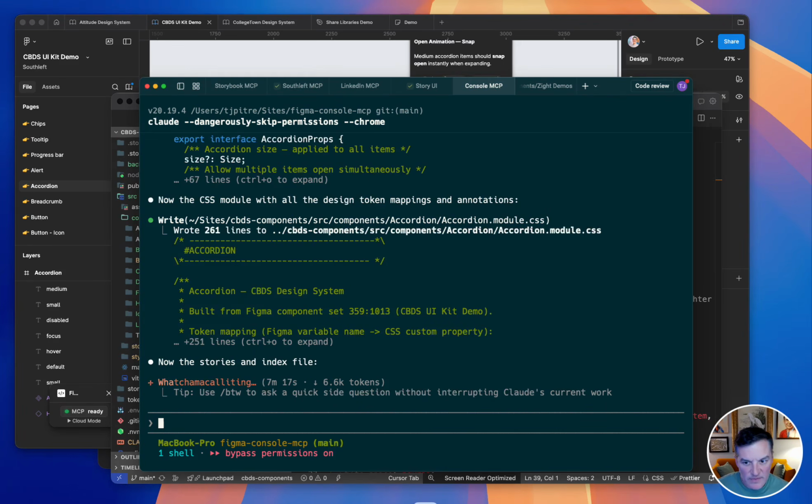Then now it looks like it's starting to get through the styles. Now it's looking through the token mappings and annotations, and then getting an understanding of how those requests should be applied to the coded components.